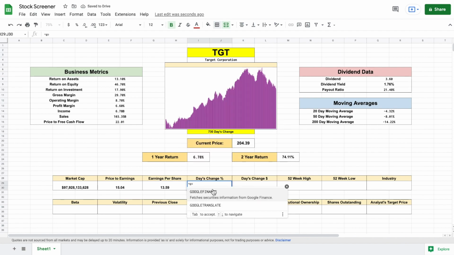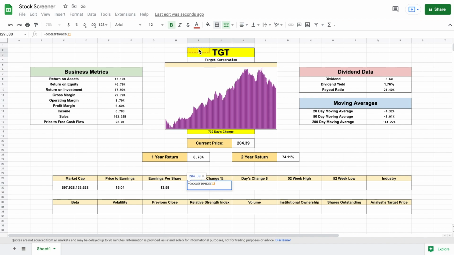Now we want to pull in our day's change. So for this, again, Google Finance, we'll pick target, and we're going to type out in quotations "change PCT", which stands for percent. And we'll close this off, but we're going to make it a percentage, so we're actually going to divide it by 100 as well. And let's go ahead and change the color. So now we have this, click on percent. So now we can see our day's change as a percentage. Let's go ahead and do the same thing, but we want to see it as a dollar amount this time. So all we need to type out is in quotations "change".